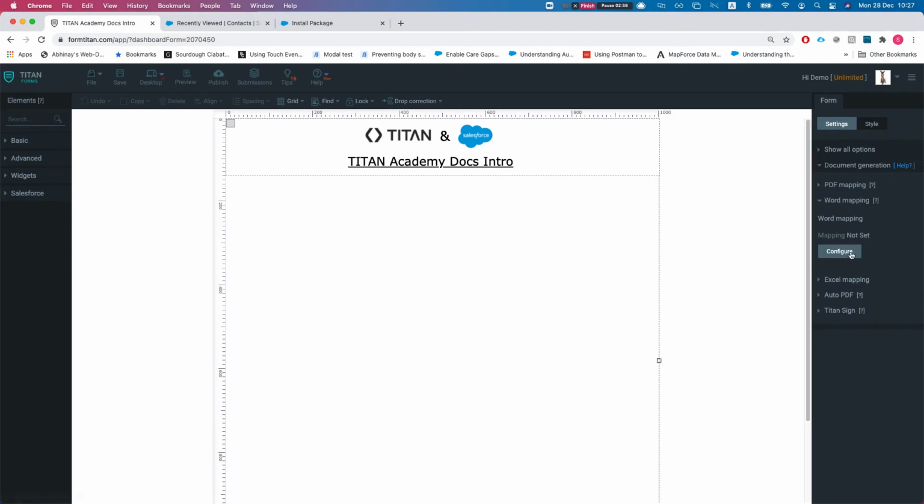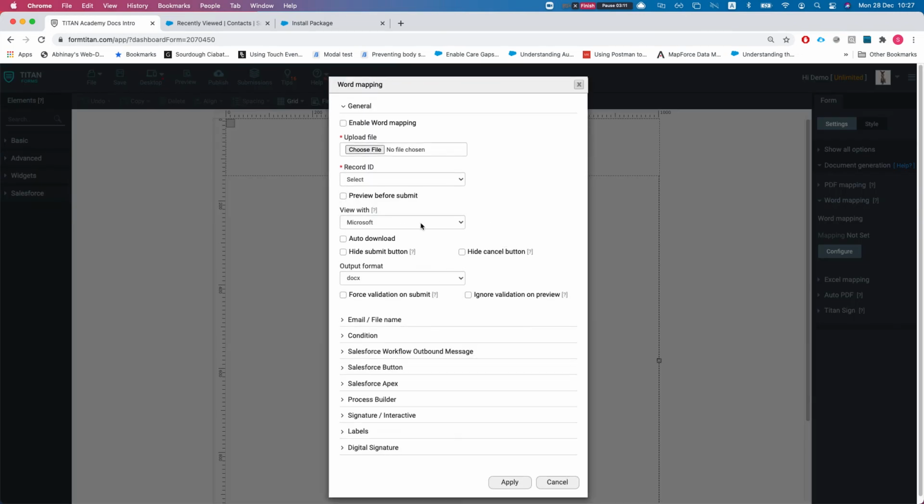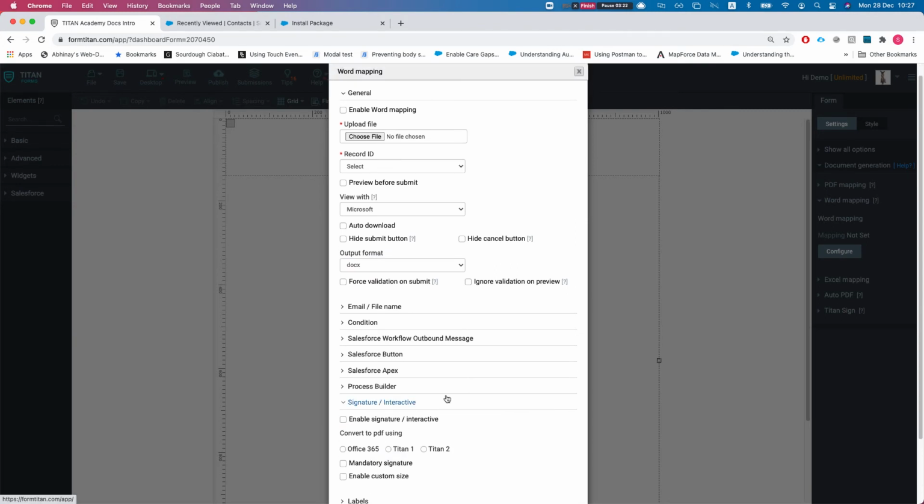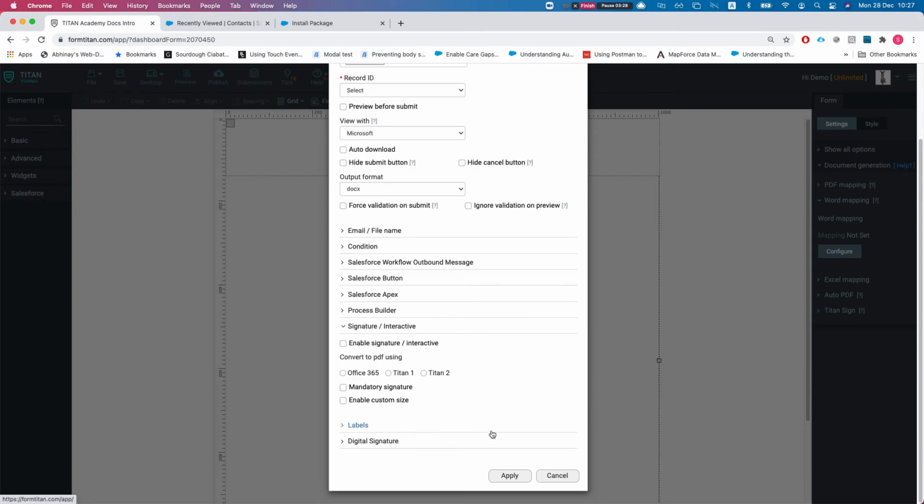Word mapping is a very powerful tool. You use it with the Titan add-in for Word, and you can map anything from Salesforce onto your Word mapping, and then you can decide how you want to generate it. You want to output it as a PDF, as a docs. You can have it interactive with a signature, with a barcode, you name it. Feel free to go and explore the Word add-in. We'll do a short video for each of these, explaining how to use them.